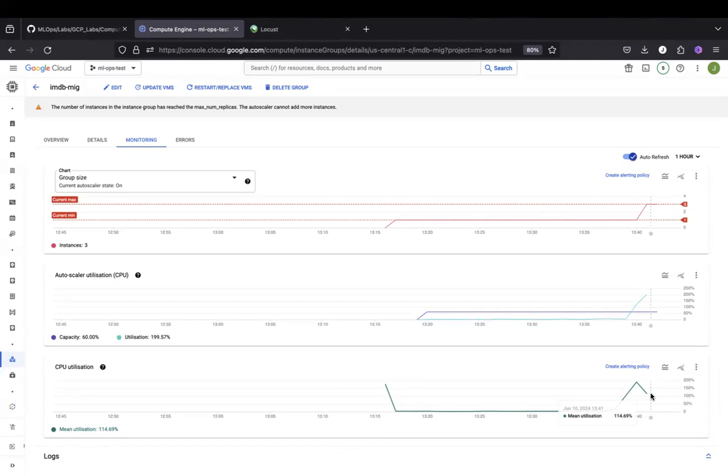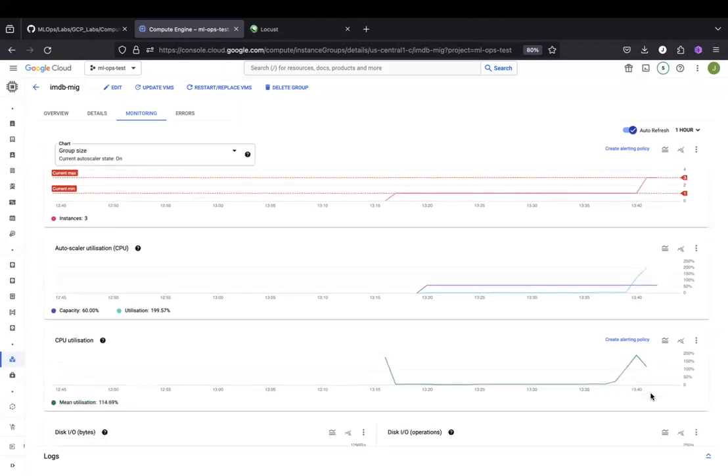And eventually the mean CPU utilization should go below 60%, which should automatically scale down the number of instances that we have on our managed instance group. Might take a minute, but this will eventually happen. Let us wait for it.